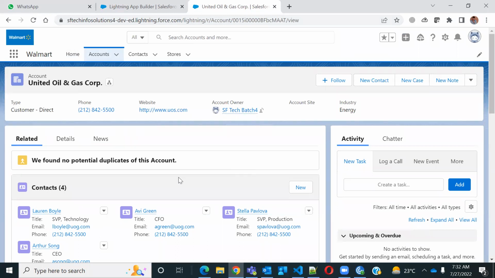For example, for Walmart, if I make this page an app default, then only I will be able to see the page being used here. But I have not assigned or activated it to a specific profile or specific app or an org default. If you make an org default, what will happen?